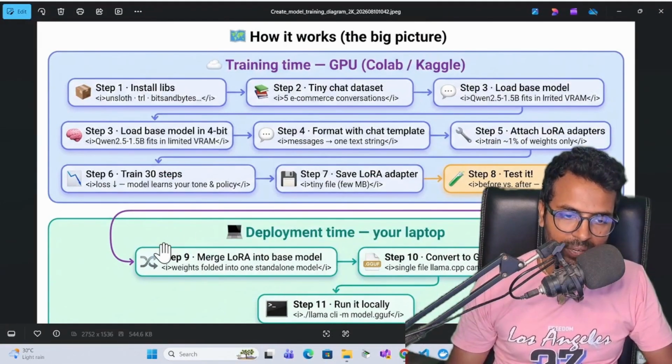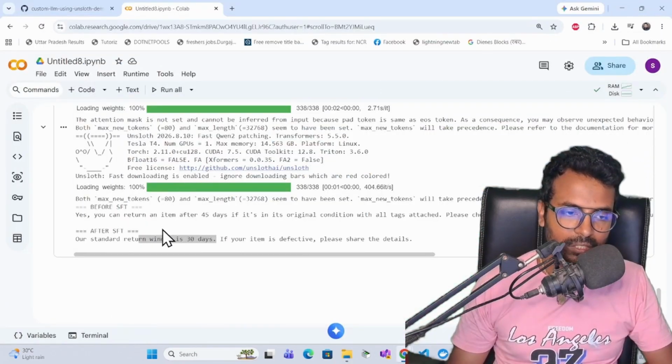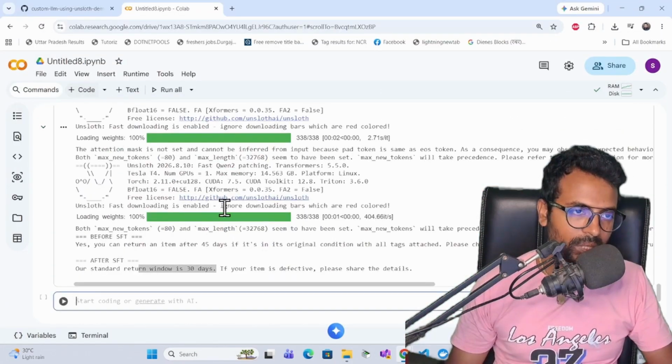For this deployment, whatever LoRA adapter we just created, we will convert into our GGUF file, and we will run it locally or anywhere in your environment using the GGUF in llama.cpp. Okay, so for that we need some other steps, so I can simply go with that next step.